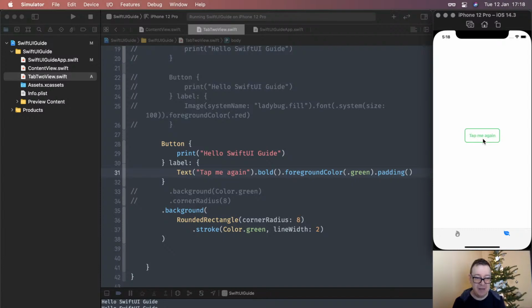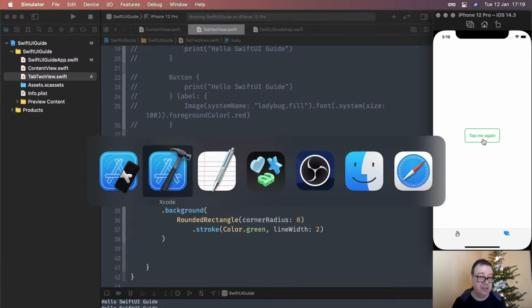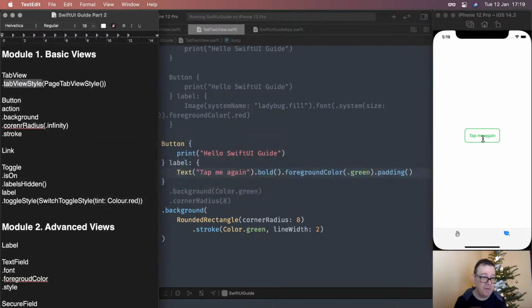Okay, so hello, SwiftUI guide. Again, this is kind of a button that you might want to create. And yeah, generally this look is used, so I thought that we should just cover this. Okay, let's move forward and let's talk about the links.